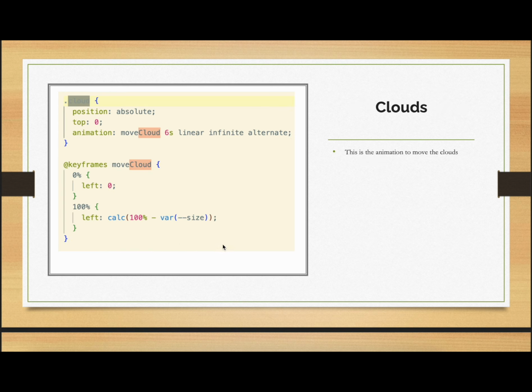For the clouds too, pretty simple. We just have the position of the clouds at the top of the screen, and we made it absolute because that's always where they're going to be. And then we just have this animation, move cloud. And again, we have it go on forever, and we alternate it. And then here you can see at the 0th percentile, it starts on the left, and at the 100, it just moves all the way to the other side of the screen.